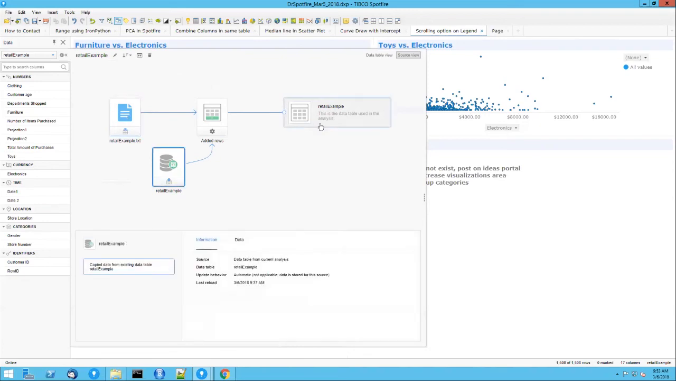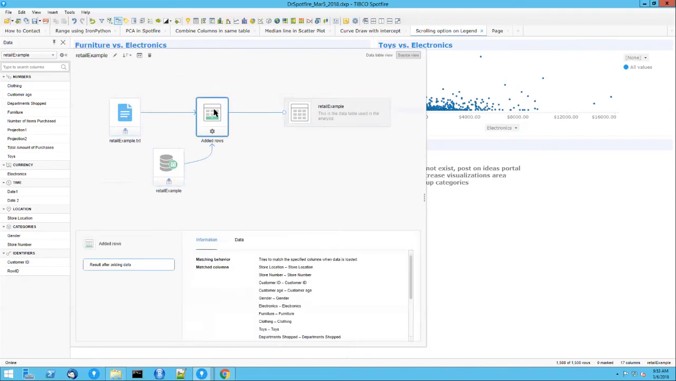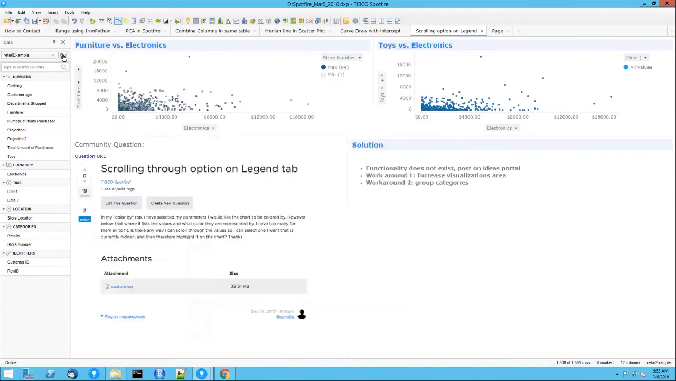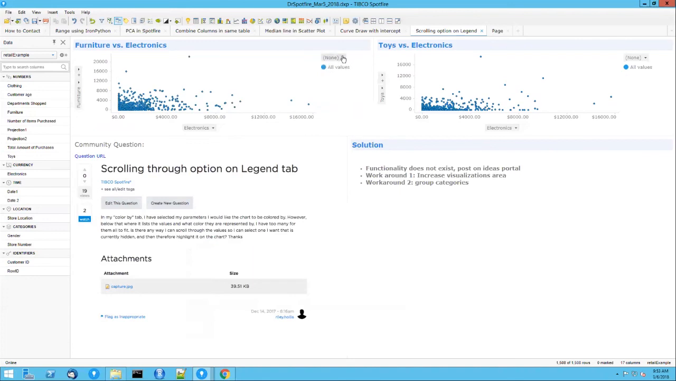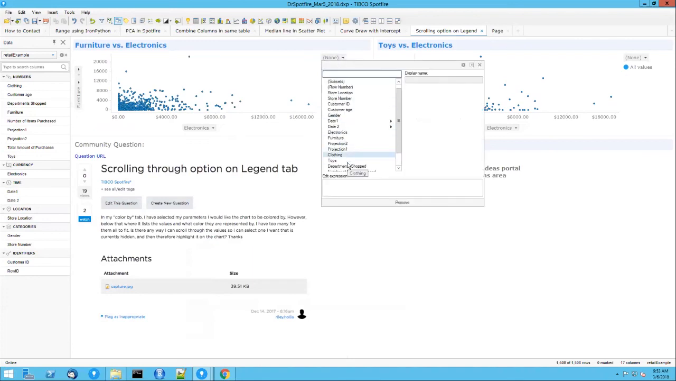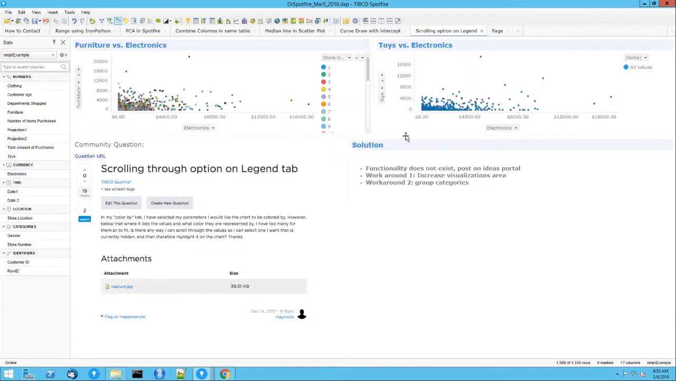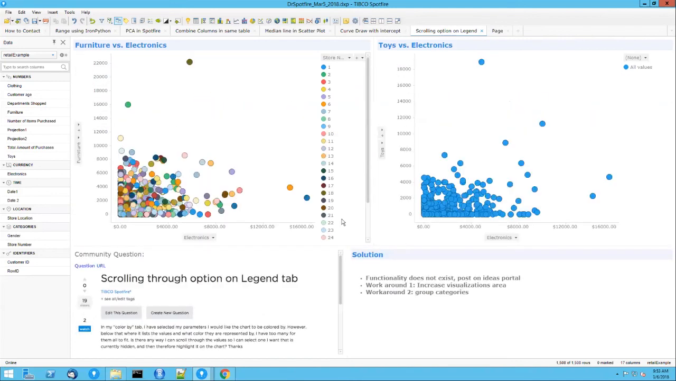So I went in, I added rows, and over here, once I close this, my current operation with store number is going to become finalized. So now you can see store number actually became a category. So let's remove it and add it again so that it refreshes. And now you see that increasing the visualization area is not going to be that useful because all of this is redundant space simply because of how many categories I have.